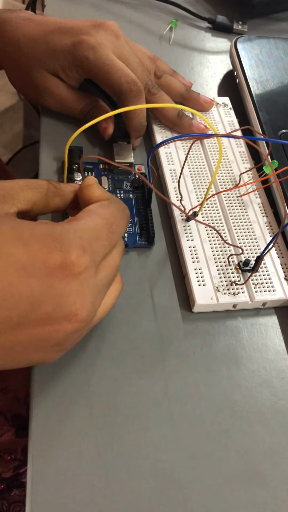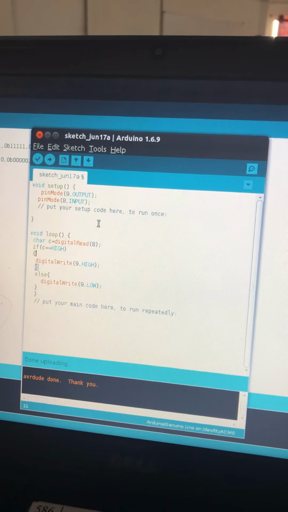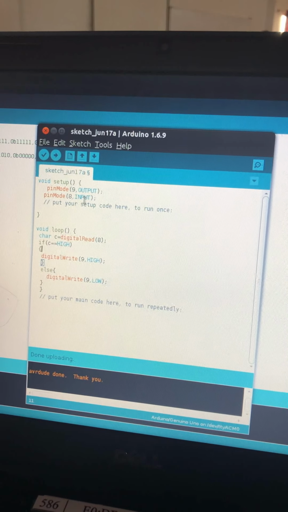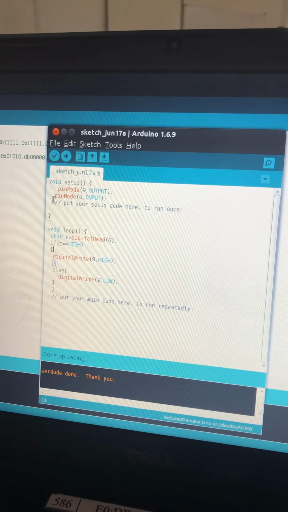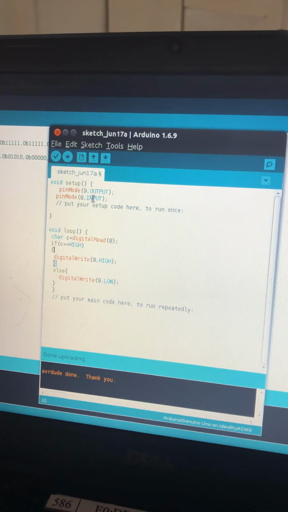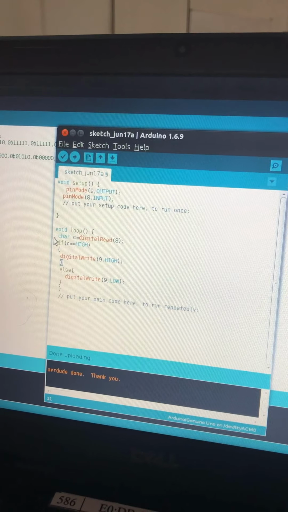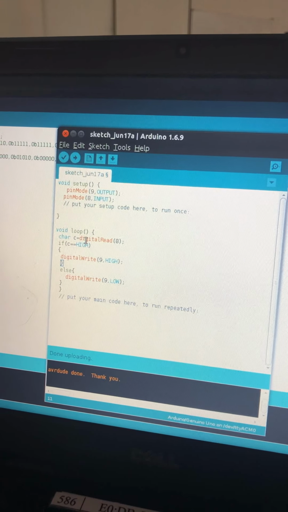In this line we are declaring input switch as input. We are using switch as input, right? And switch I have connected to the pin number 8. That's why I have written here pin mode 8 comma input. Next we'll go to loop function.